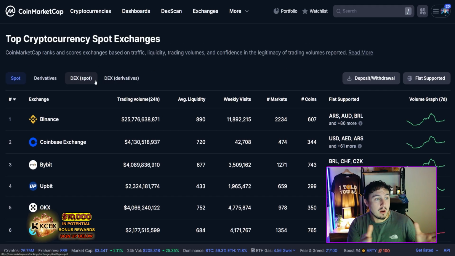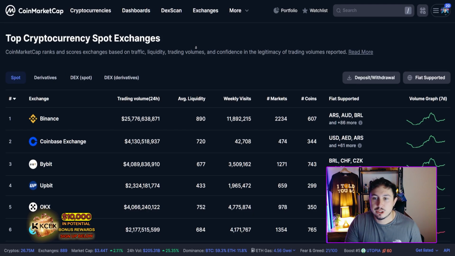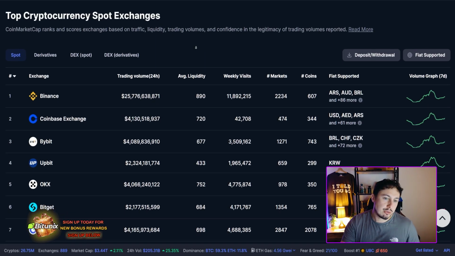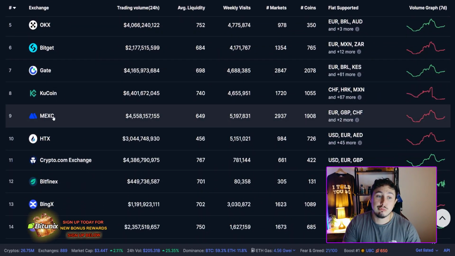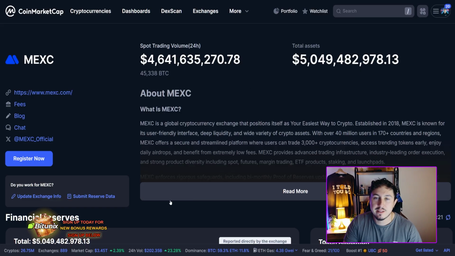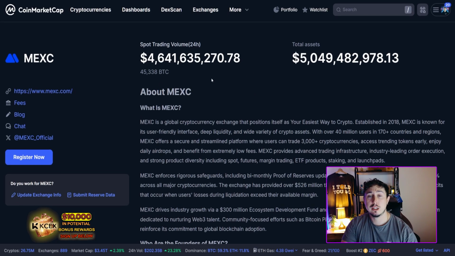If we look at CoinMarketCap, according to them, these are some of the top spot exchanges here. And you're also going to have futures accessibility on this exchange too. But just scrolling through, we can see MEXC actually sits at rank 9 here. It's got tons of coins. It's one of its biggest benefits. It's very secure. It's got loads of liquidity and reserves. And MEXC is one of my favorite exchanges.